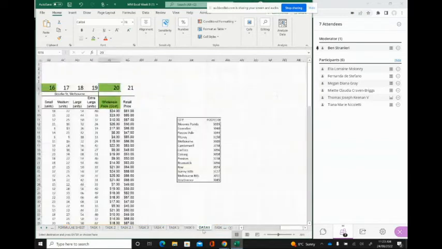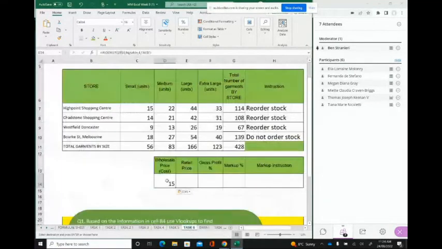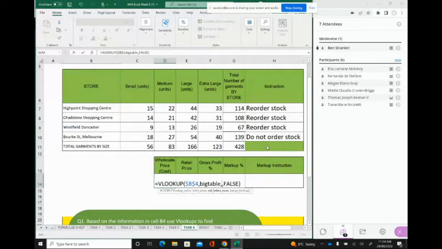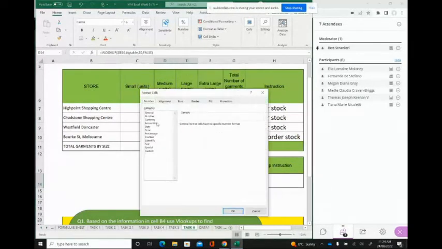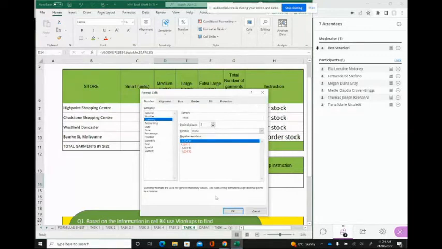And I've forgotten what column it was, number 20. So I'm going to change that to 20. And guess what I get? My wholesale cost. Let's make these into dollars. Format cells, currencies. Yeah. Where's my dollar sign? There we go.